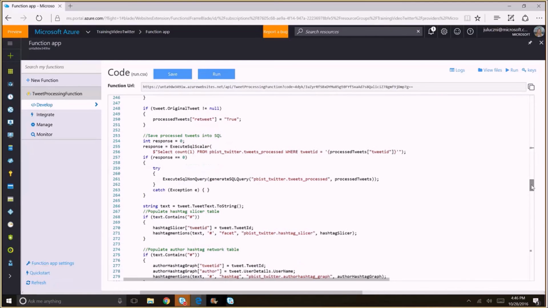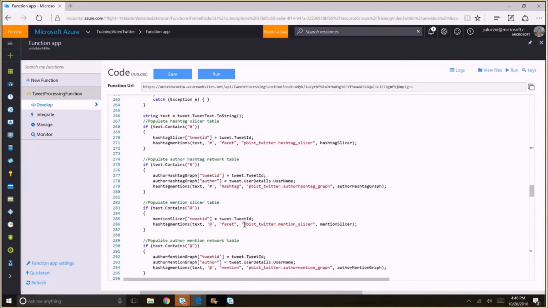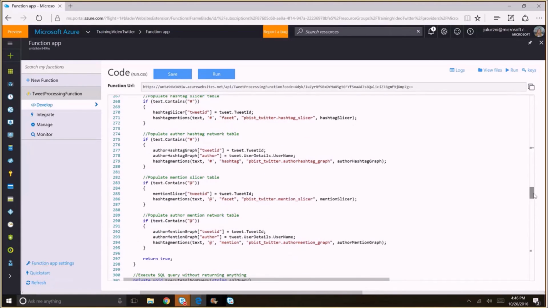Again, we'll go into more detail around the data model just after this section, where I will cover more explicitly the difference between processed tweets and original tweets. Carrying on, we spend the rest of this code populating different tables within the data model. We populate a hashtag slicer table, an author hashtag network table, and a couple of tables that we save all the data we collected into. And that's basically the end of the script.